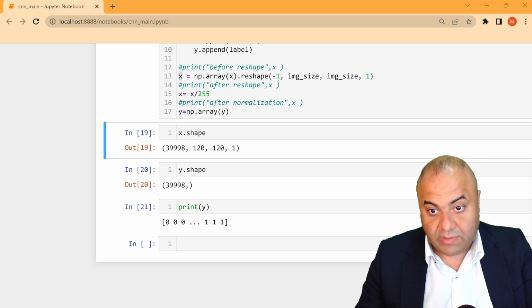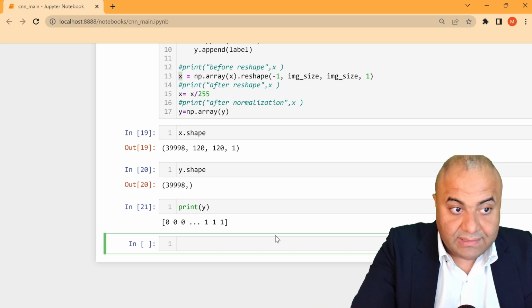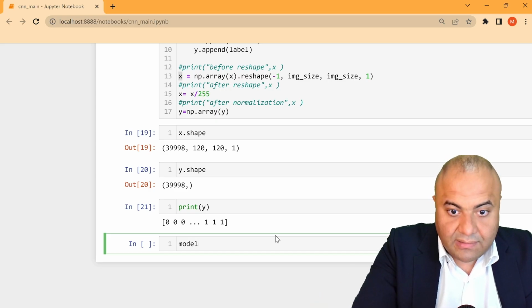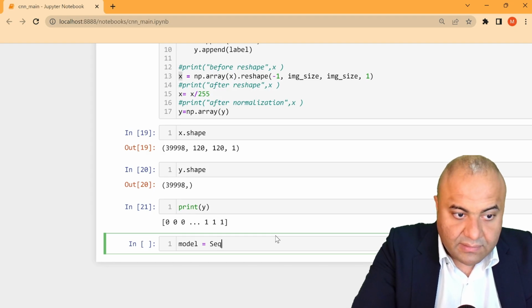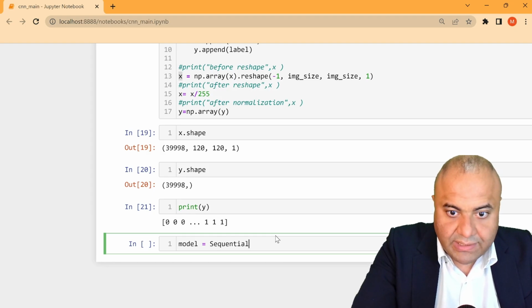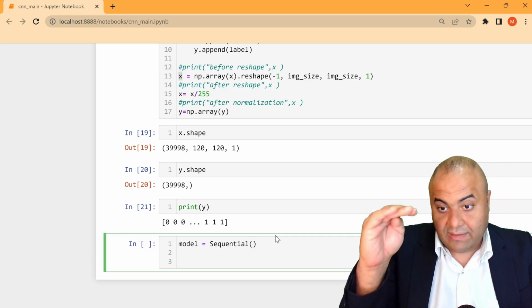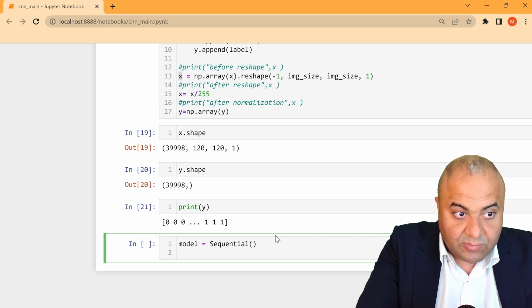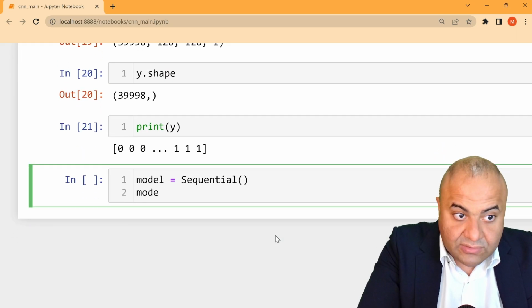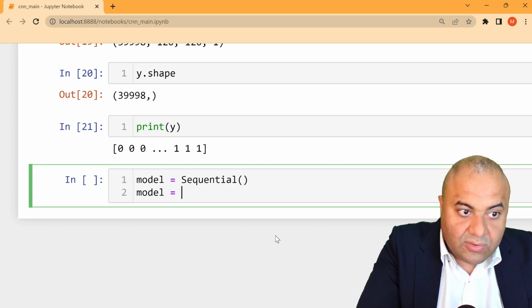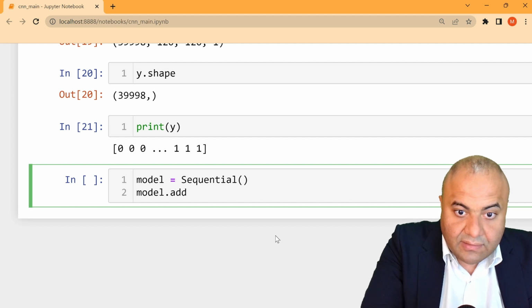Coding the neural network in Keras is quite simple. What we will do is put model equals Sequential. Here we just declare that we will add different layers to this model, and then we start adding these layers, so model.add.